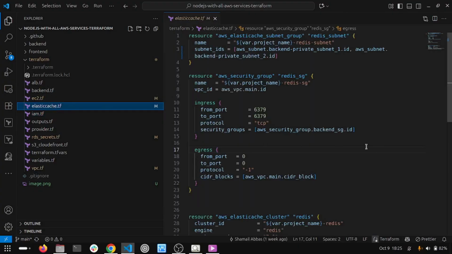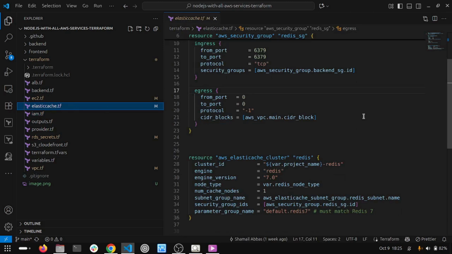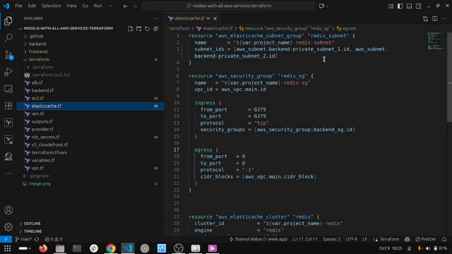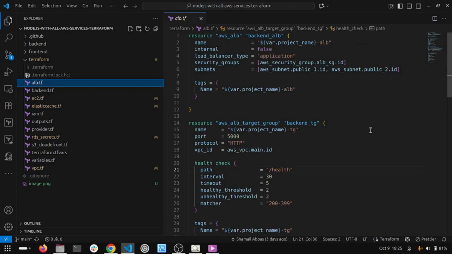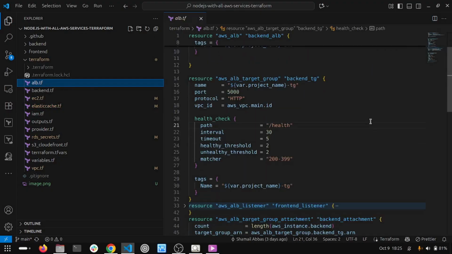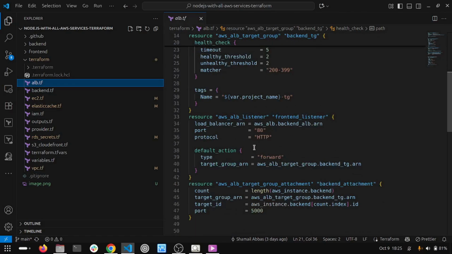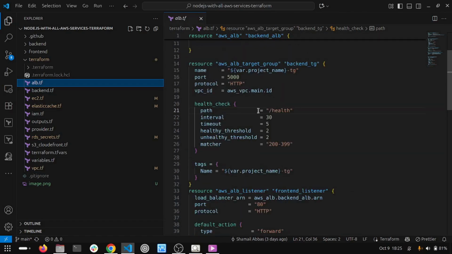Then comes the Elastic Cache. We are creating an AWS Elastic Cache cluster, and the engine we are using is Redis, and this basically goes into the backend private subnet 1 and backend private subnet 2. Then the load balancer, we're creating an application load balancer, and it allows traffic on port 80. Let me show you. It allows traffic on port 80, and then it forwards to port 500, and this port is basically what our backend application uses.